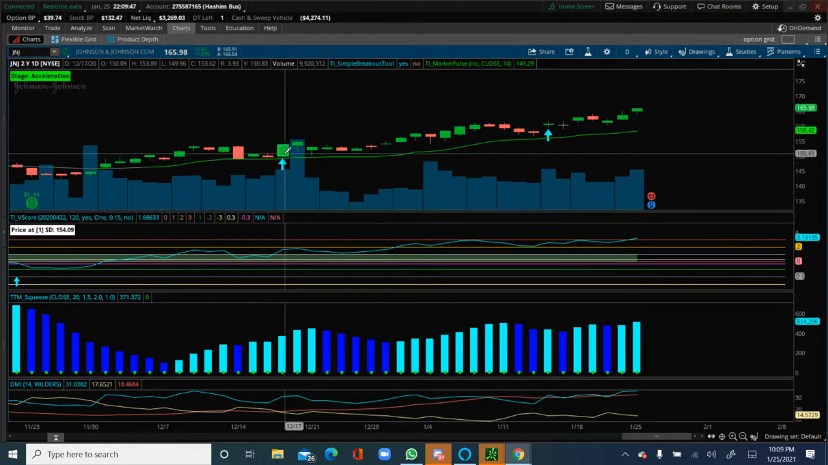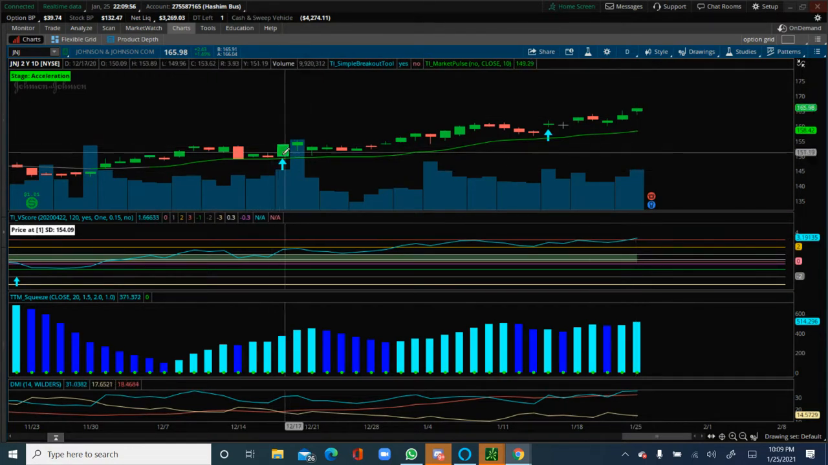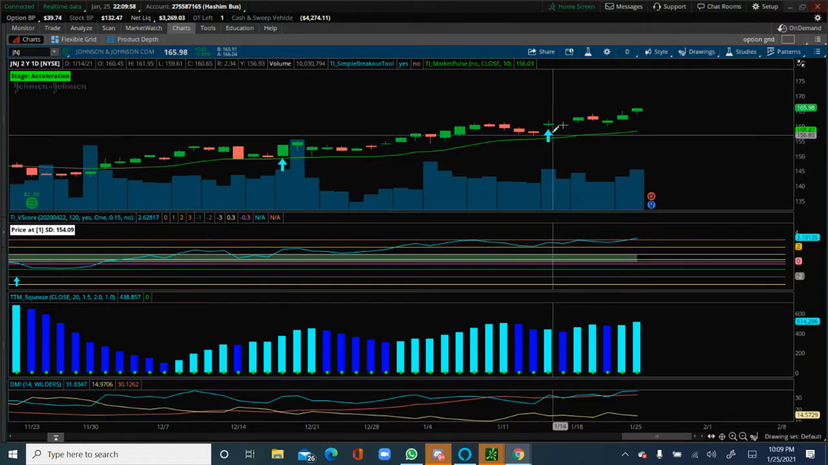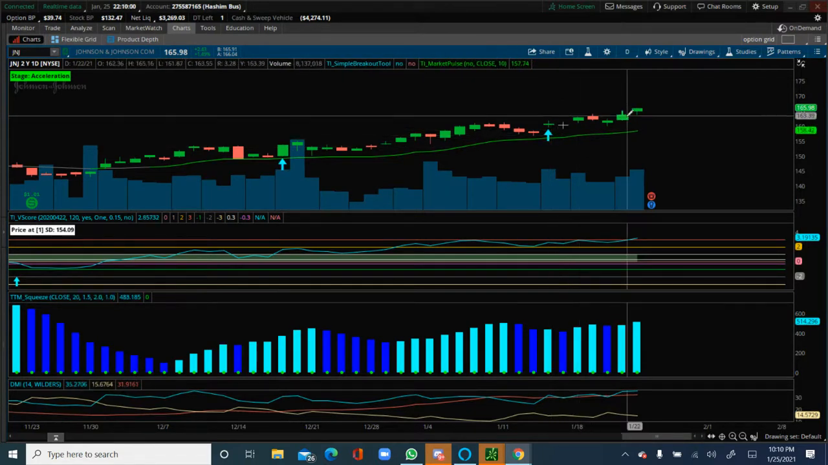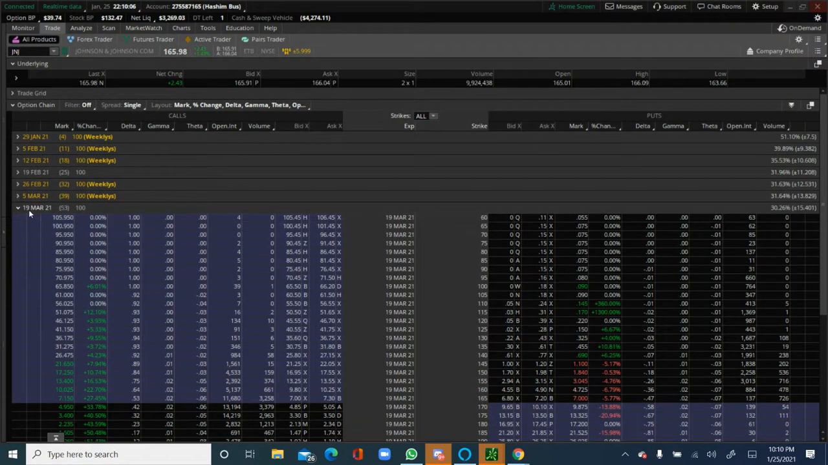If I look almost from here, it was at 149. 30 days later, I'm already up 15 points. I would have been playing this for a 60-day move. So if I look at this, I know we're early, but it's already started running. If I'm looking 60 days out, that takes me to the March 19th option contracts.